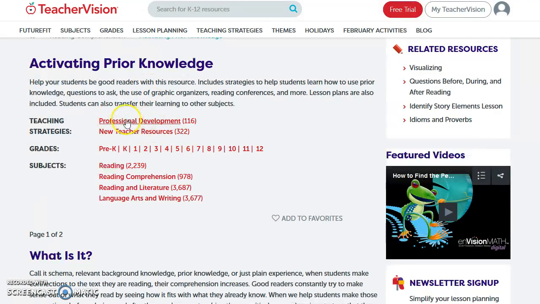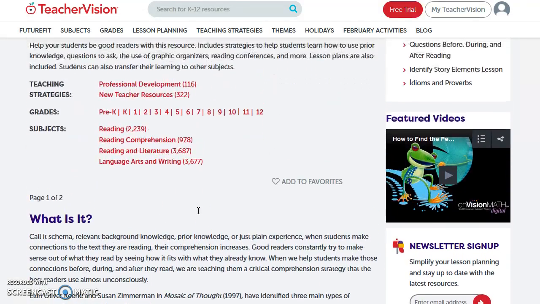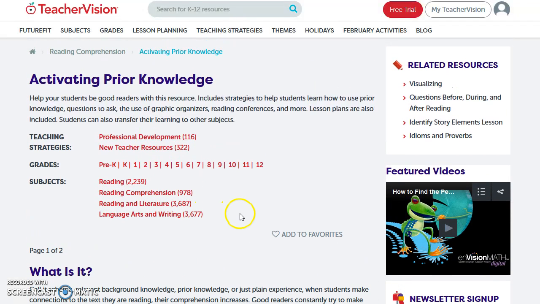So these even are for teacher development, and it says there's 116 results, 322 for new teacher resources, so it really keeps you up to date. And we have reading comprehension, reading literature, language arts, and writing. So that offers a plethora of options for a teacher looking to just focus on activating prior knowledge.